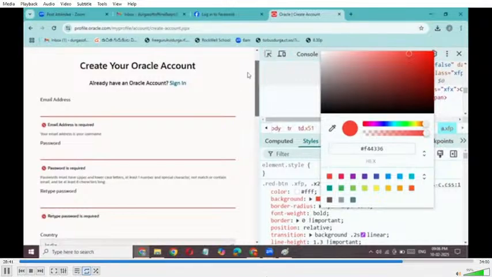Here we are in this UI programming. We are learning UI programming here, under this UI.